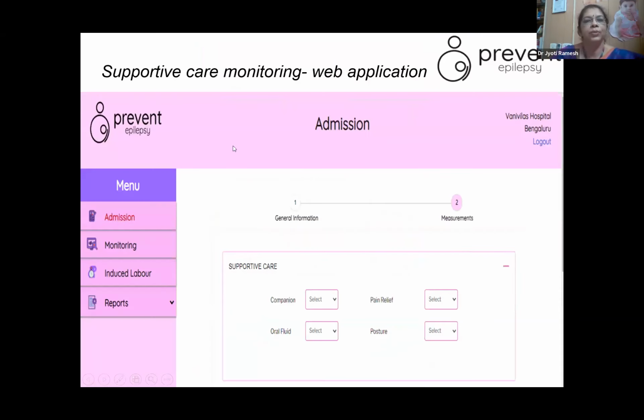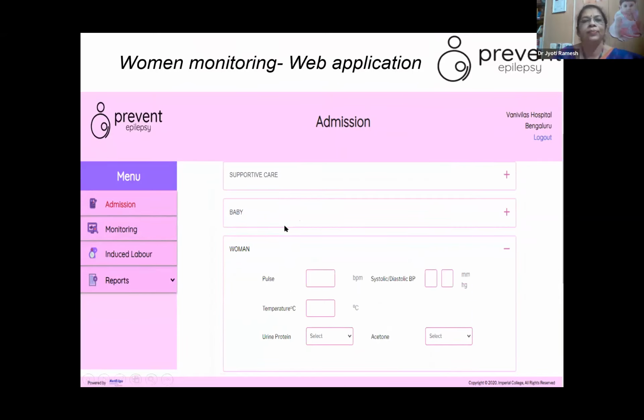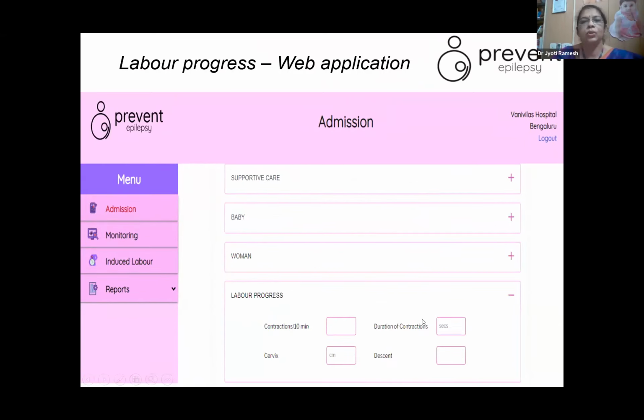So first we come to the companion, that is supportive care, in which we have a column for companion, the oral feeds, the pain relief, the posture, and then to the fetal condition, where we mark the fetal heart rate, the decelerations, the amniotic fluid, the position, the caput and molding, then the pain condition of the patient, her pulse, BP, temperature, urine protein and acetone.